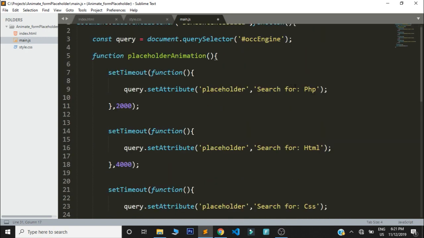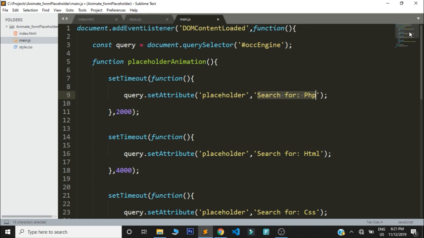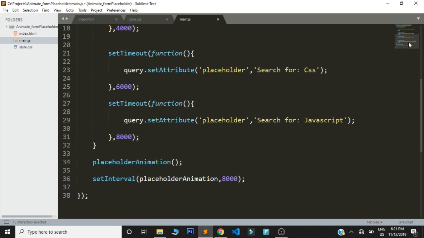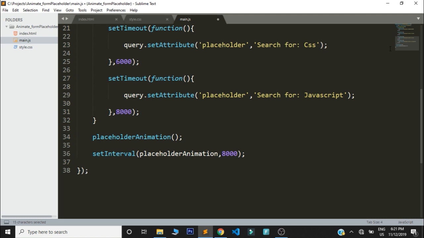Apart from this, you can decide to put these values in an array if you are dealing with an advanced site and getting these values from an array, which we are not going to do in this tutorial because I wanted it to be beginner friendly. I just wanted you to see and feel how things are done using the set timeout function and the set interval. It's very simple.